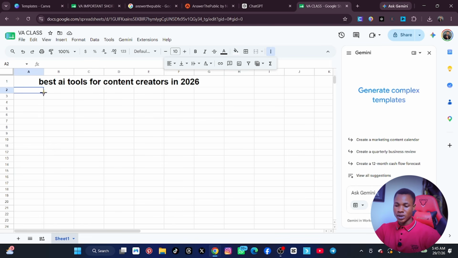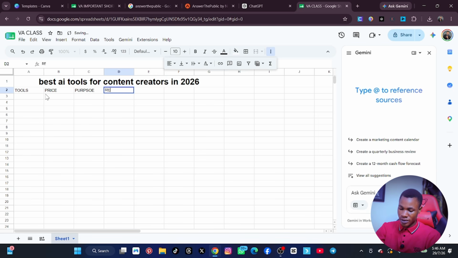Now the next thing to do is we say tools. The next one is price of the tools, and the next one is function of the tools. That's the purpose of the tools, and then you just name everything. This is how to arrange data. And what else should we add again? Relation. Let's just say, related to what? All right, what kind of AI?